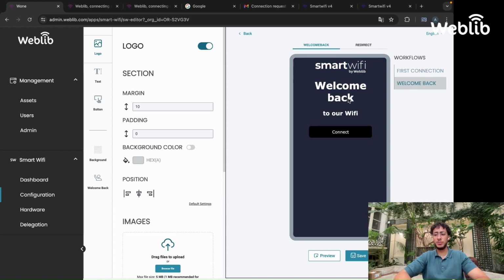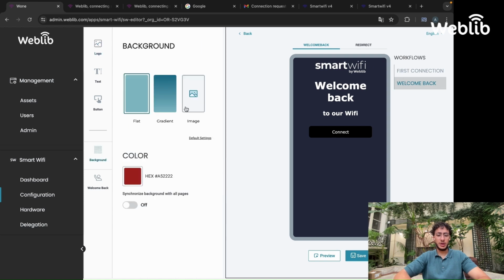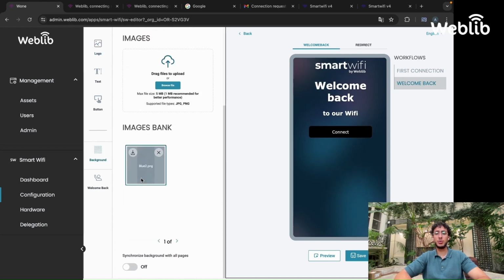To modify the welcome back page background, I just have to select this page, go on background, and select the background image that was previously used. And save, and then our portal is ready. To test our portal, we just have to click on the preview button.